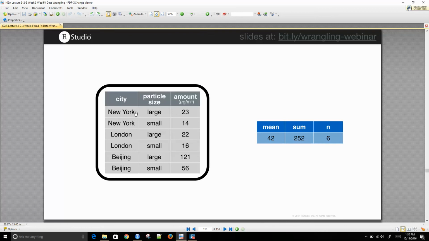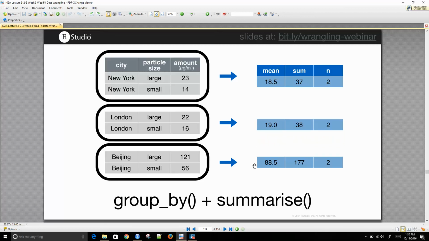Okay, let's talk about the unit of analysis. So generally when you start with a table and you run summarize on it, it's going to take all the rows and summarize them down to 1. Okay? What if we wanted to say, I want to summarize those for New York, those in London, and those in Beijing? Okay? Before dplyr, how would we do something like this?